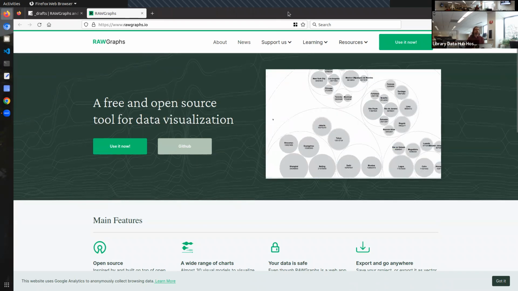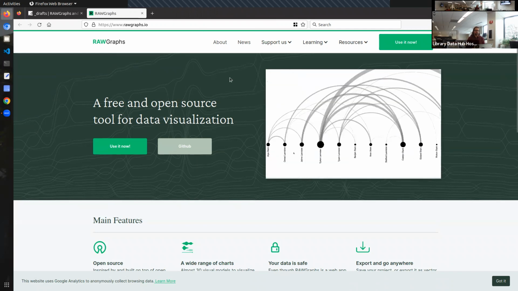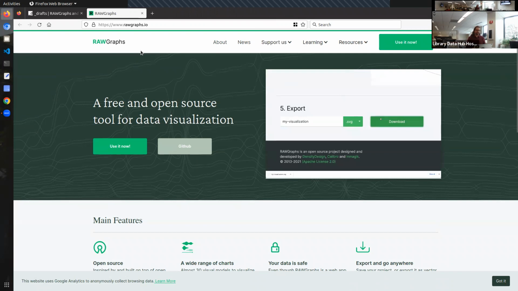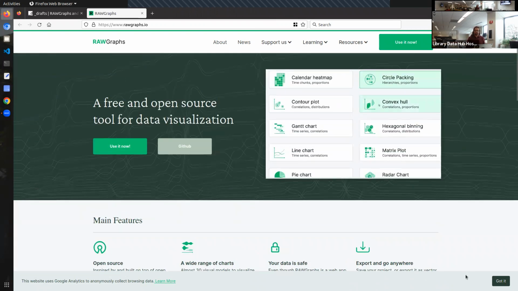So let's see. I'm going to give you a walkthrough. So you get over to the RAWGraphs page. It looks like this. There's just some information that you can.